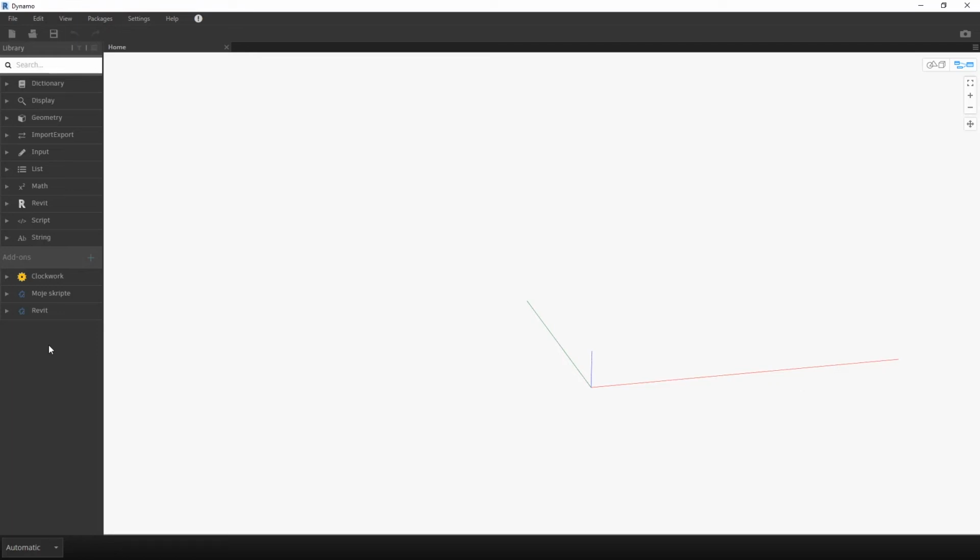You must understand that Dynamo is open source software. That means all users can create their own script or their own node and put it on the network, and we can download that element or that package.